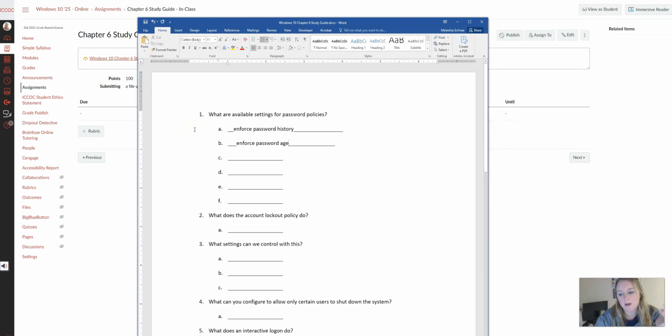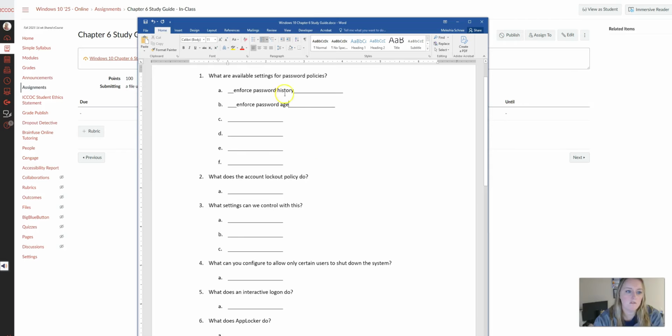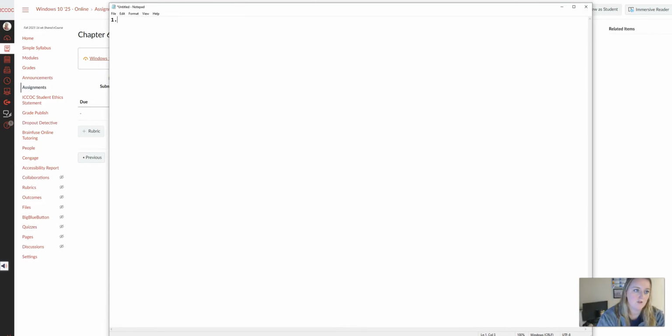And so if you ever have a question on any of this information, you can go back and look at your study guides. But if you are just filling out a notepad with the answers, for one, it's a big pain for me to grade. Enforce password history, and you can easily forget that I have multiple fill in the blanks, so it's going to be more difficult on you and easier for you to miss something.